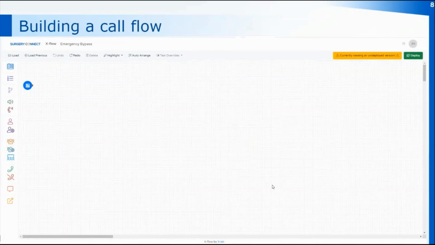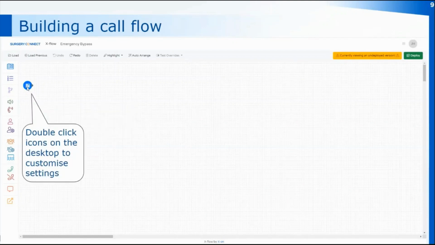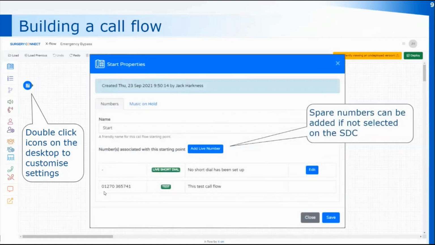So now we're going to have a look at actually building the call flow. I've started with an empty call flow, which has brought up my start option here. I can then drag and drop icons from the left onto the desktop to create the call flow. Once the icons are on the desktop, I can then double click on each icon to customize it. If I were to double click onto the phone icon here, it will show me the test number that I've currently got assigned to this call flow.